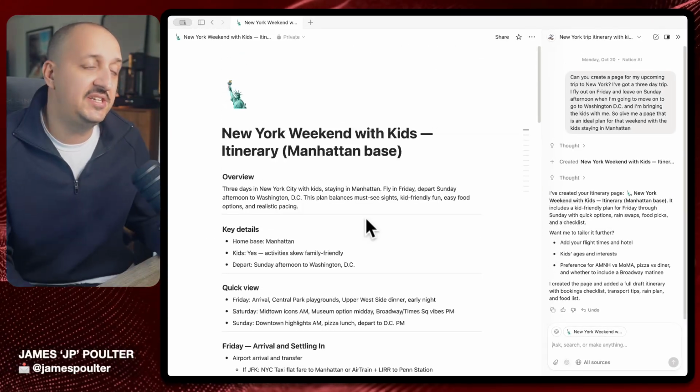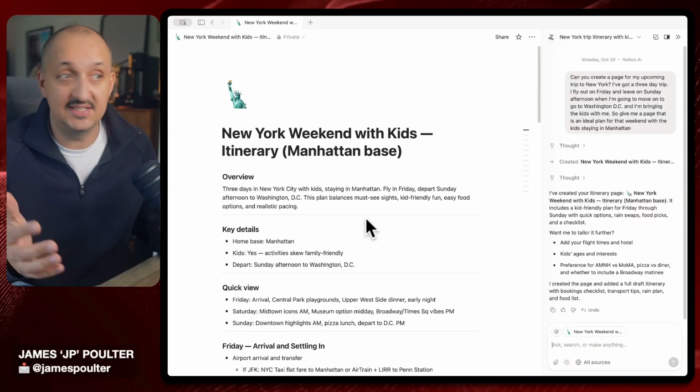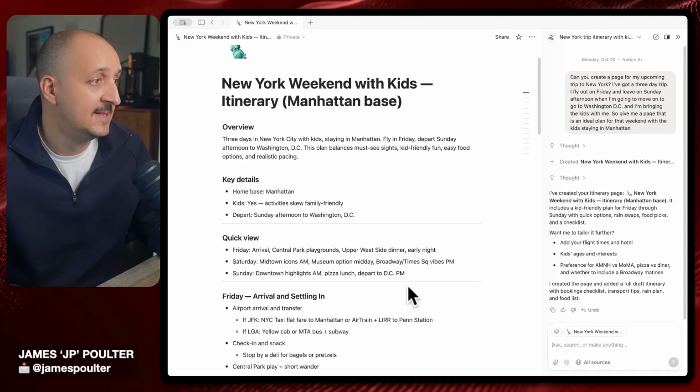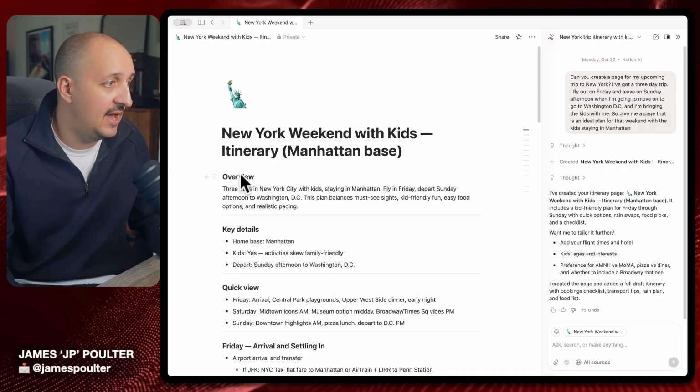Now, if you're used to using Claude or ChatGPT's Canvas or Artifacts tools, this works in a similar way, apart from this is now a page stored inside of our Notion instance. And so it's written this content. And this is now just a page that I can go and edit and change things around.